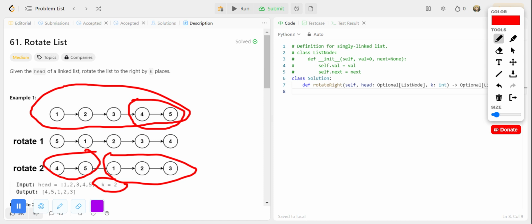So what if k is 0? What if we are given k equal to 0? We are going to take 0 elements from the right. Taking 0 elements from the right means we are not going to rotate any node, so the linked list is not going to change.